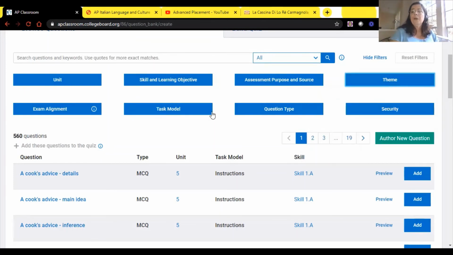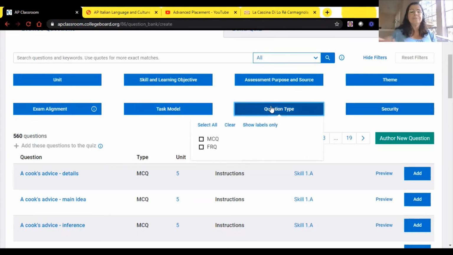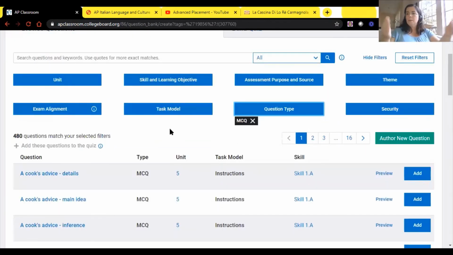Or I can decide I just want to teach them strategies and skills for the multiple choice. So I can just click on multiple choice questions. And here my filter gives me only the questions for the multiple choice.